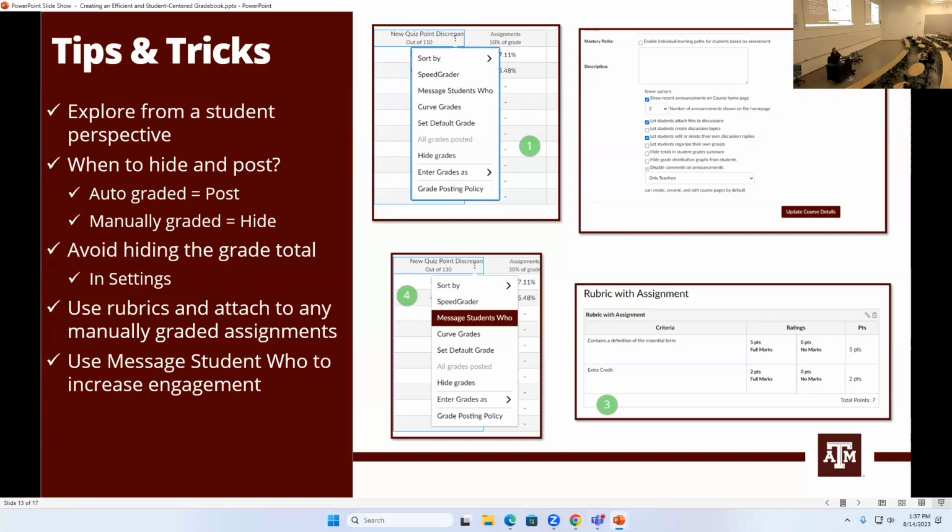Rubrics are a great way to not only grade efficiently, but to give your students a very clear articulation of where their grade comes from in an assignment that's not auto-graded. And so when you're assigning a project or a paper or something that you're going to have to manually grade, even discussion questions or essay questions in a test, a rubric will tell students exactly how their grade is determined.